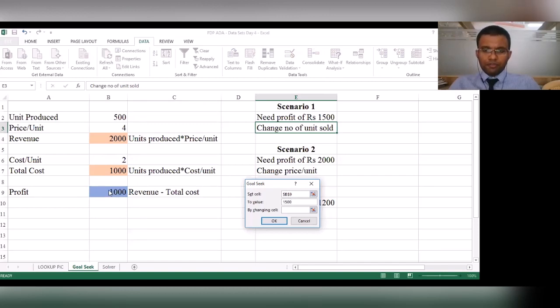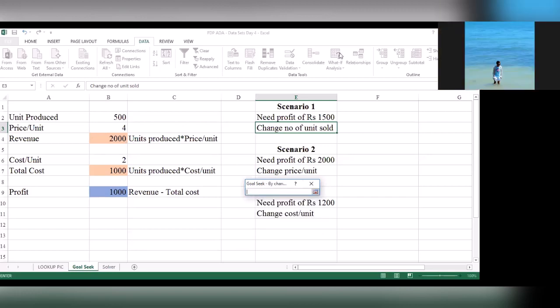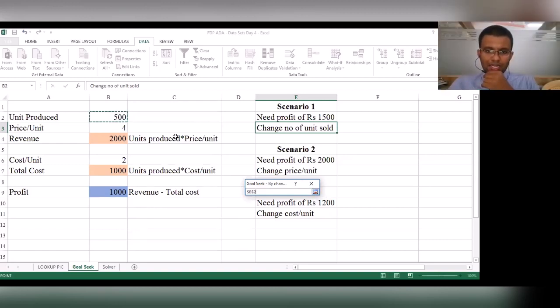I have profit as 1000, and from 1000 I want my profit to increase to 1500. Now which variable am I willing to change? I'm ready to change the number of units that I'm producing, so I have to select that. This is how your Goal Seek dialog should look.